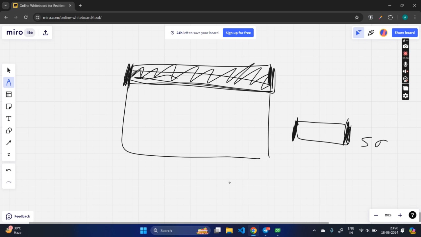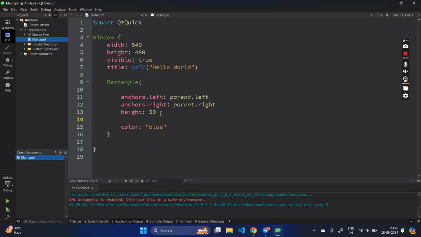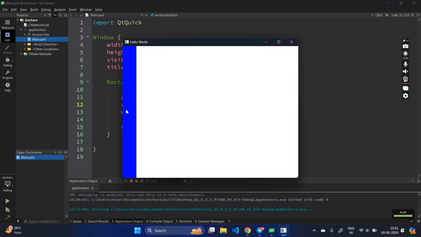Because the left and right of this rectangle are aligning with the left and right of the window. Now, let me show you another way, this time manipulating the top and the bottom, so it will be more clear to you. If I say anchors.top is parent.top, anchors.bottom is parent.bottom, and this time the width is, let's say, 50. Now let's see what happens. It will be a vertical column. Yeah, it's a vertical column, and as you can see, it completely fills the window's top and bottom. So I hope you are getting me.